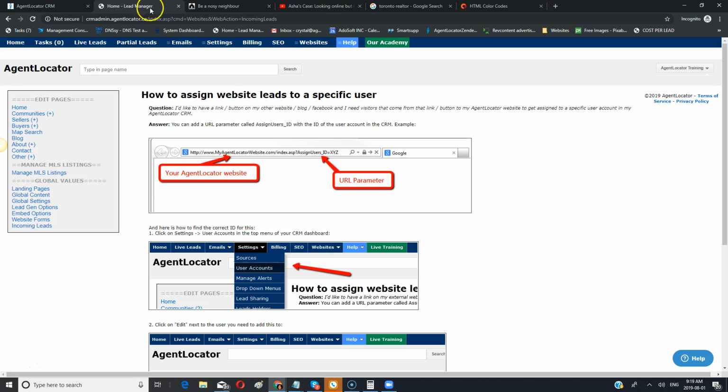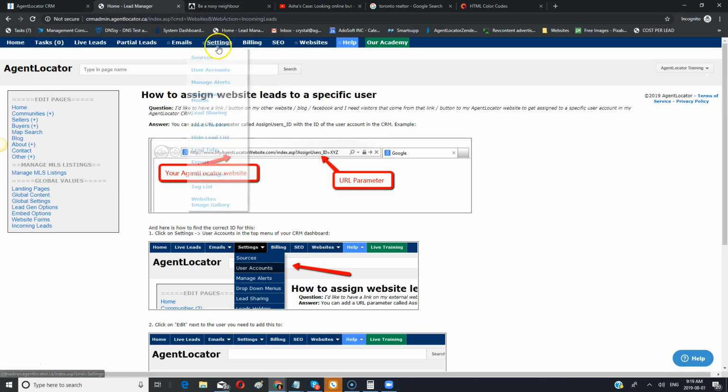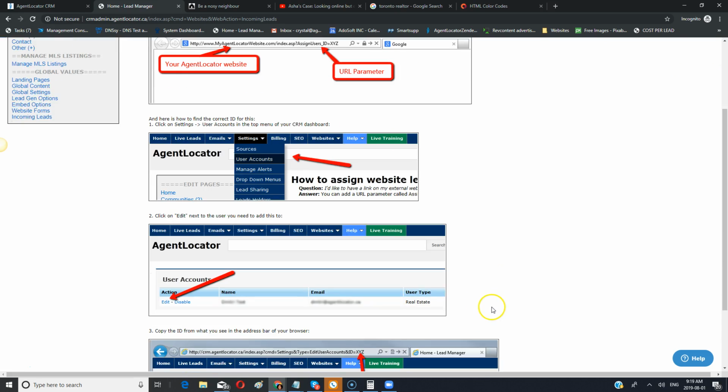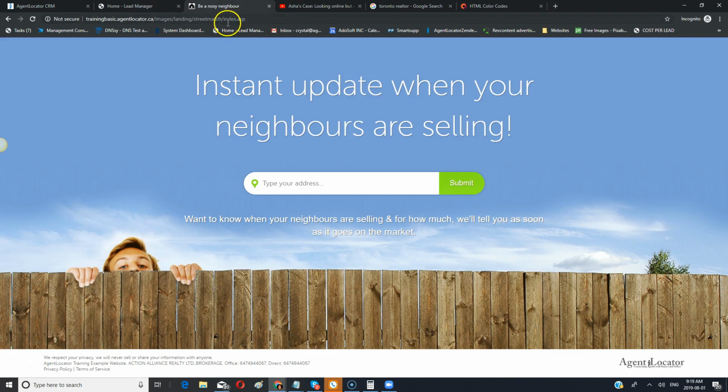So this is the instructions on how to go about doing that. It is giving you the assigned users underscore and then their ID. So it's showing you where you would go in here. You basically go to settings and then you go to user accounts to find that person's ID. And from there, when you open it up, you grab that ID and you put it at the end of the URL.